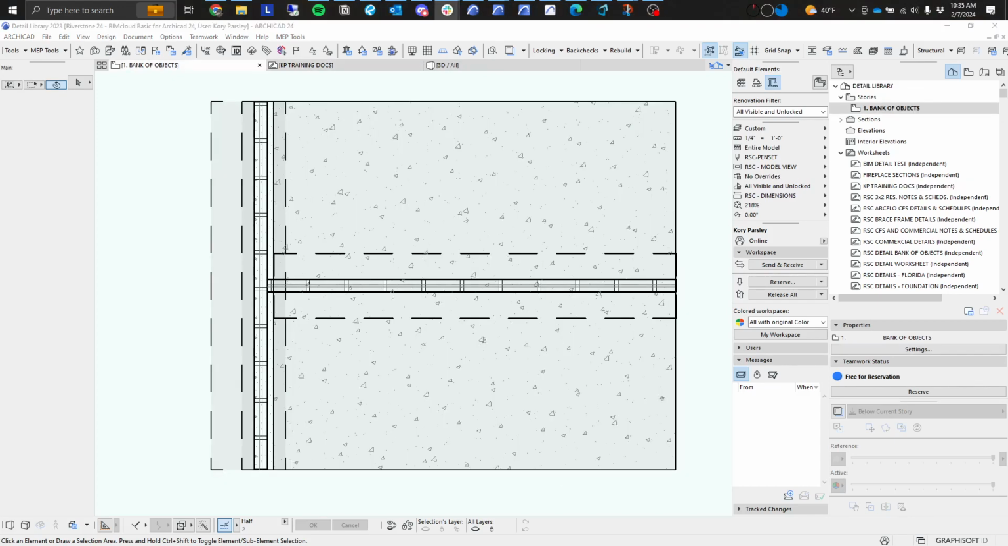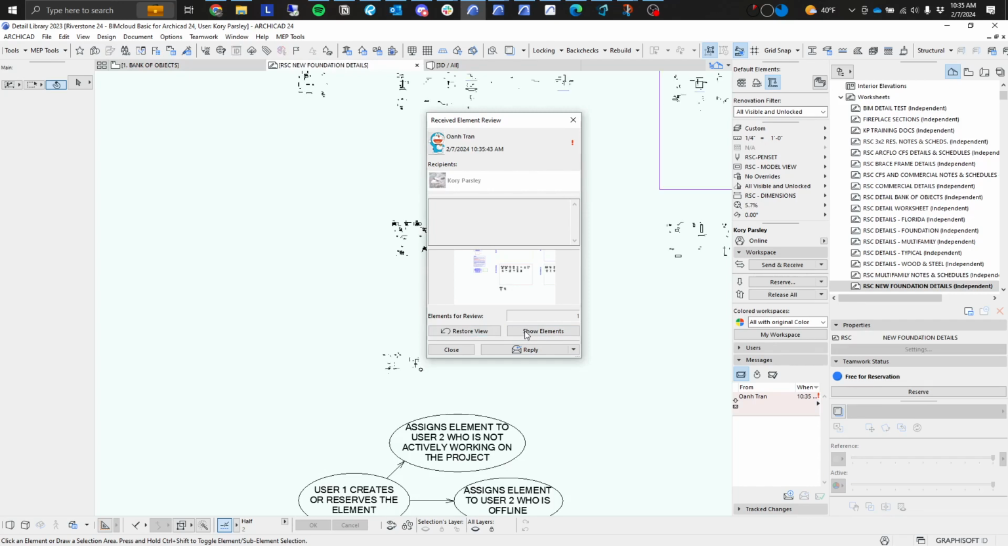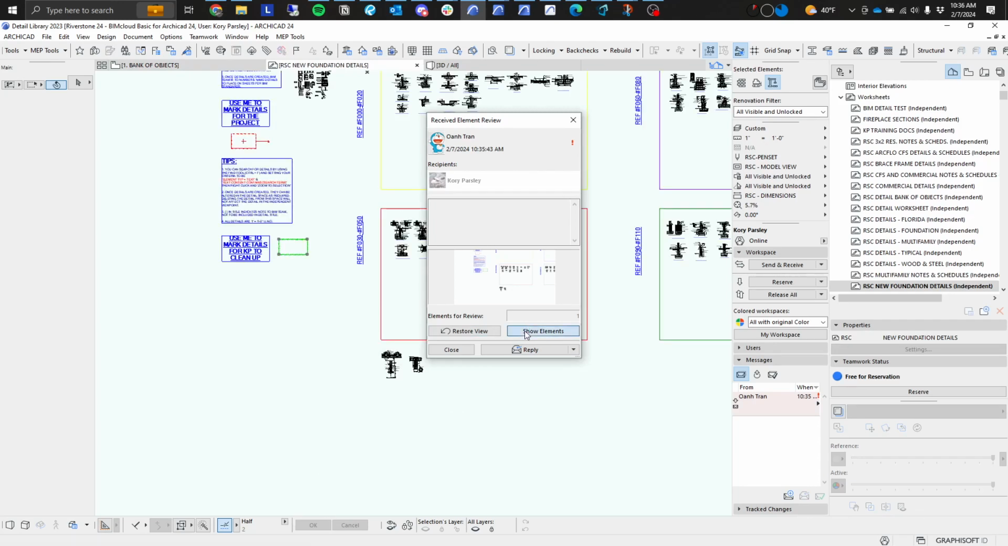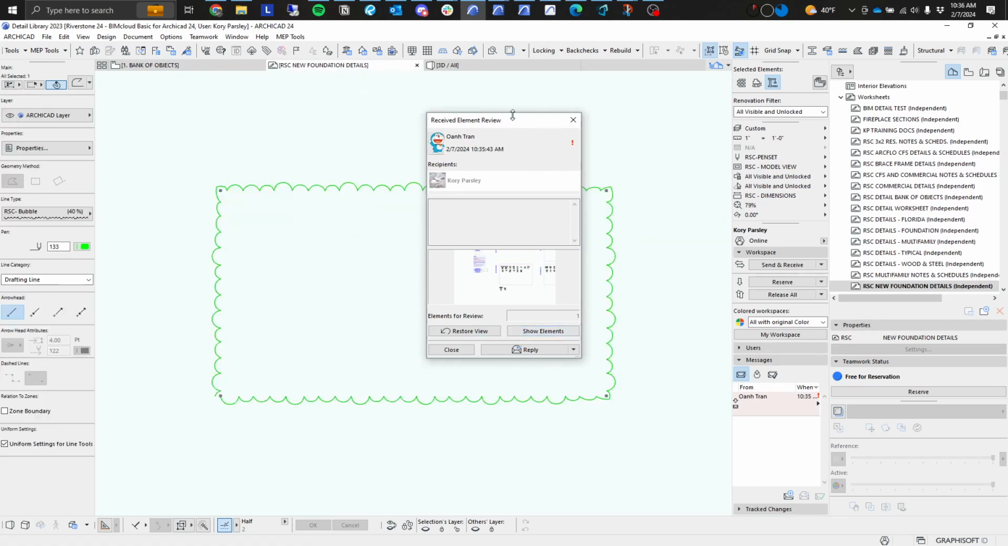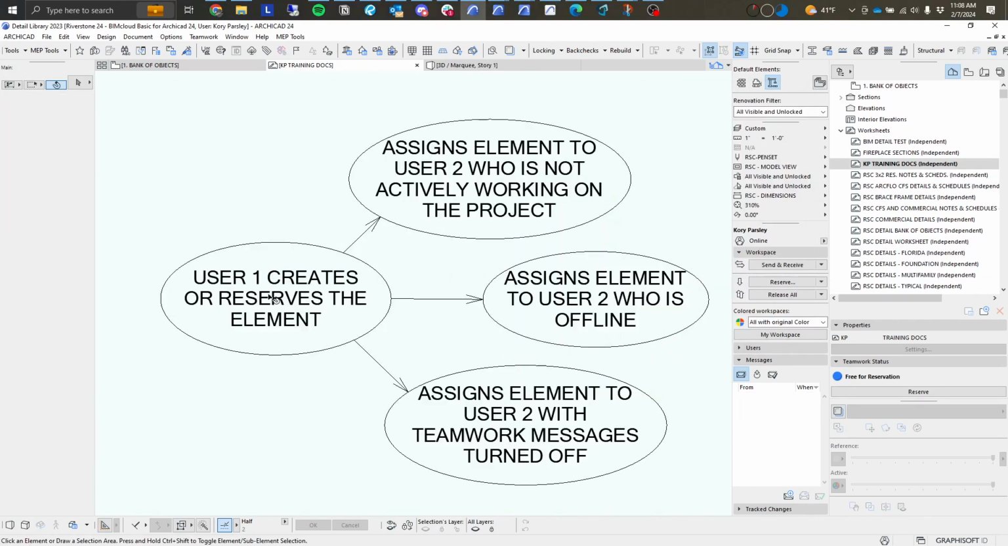When a message comes in, you get a little pop-up, and there appears to be no difference between a high priority and a low priority message, aside from the red marker around it. As you can see, this would be very easy to miss, but if you do manage to get the message, it can be very helpful to apply the view and show elements that have been sent for review very quickly in the teamwork model. Scenario 2, user assigns the element to user 2, who is currently offline.